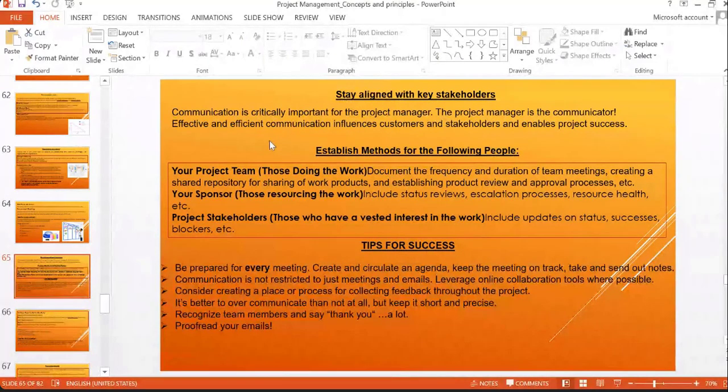It's very important, because the importance of the stakeholder is very evident. You have to regularly communicate with them. You have to show them your success, so they have confidence in your project and your implementation team. And then you can establish methods for the following people. Your project team can focus on the things you're doing towards your work, and then you have to focus on your sponsor, and then lastly your stakeholder.